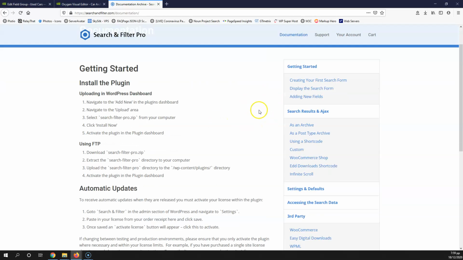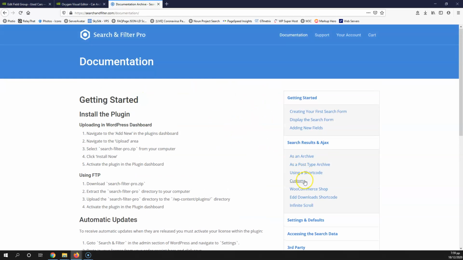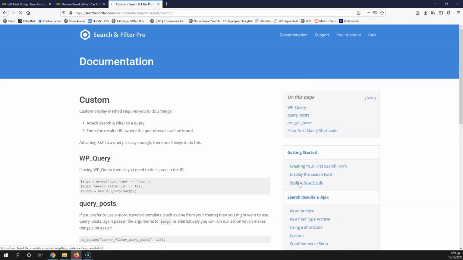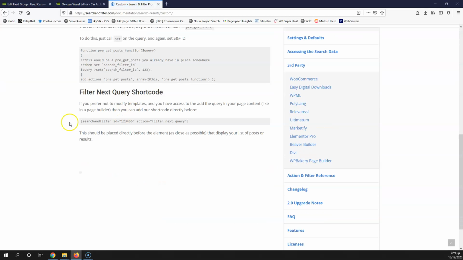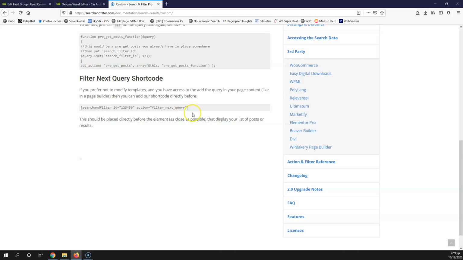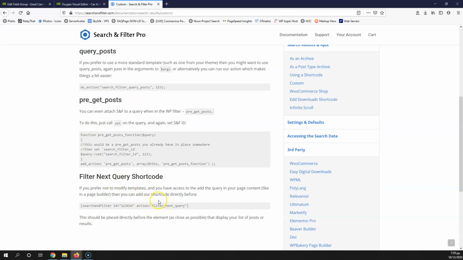The only thing that we're going to need from the documentation is, when you go here into custom, we're going to use a shortcode that it says here, filter next query shortcode. This is what we're going to use. So keep that in mind. You will need that shortcode.